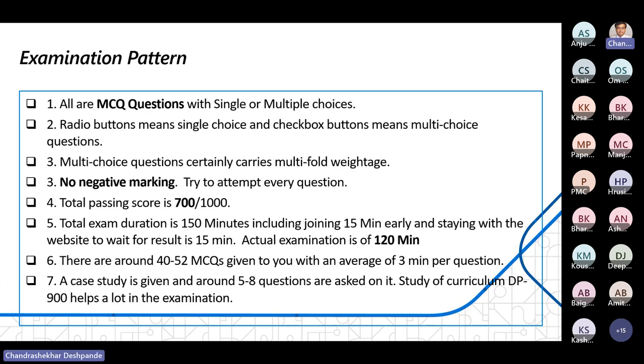Once you submit these questions, then you enter into the second set of questions, which is case study based. And you will be shown the case study and you will be shown the questions one by one. While reading the question, if you want to go back to the case study, that is possible. You can go back to the different pages of the case study and find the answer for the question and again attempt that question. There will be around 4 to 8 such questions which are based on the case study.